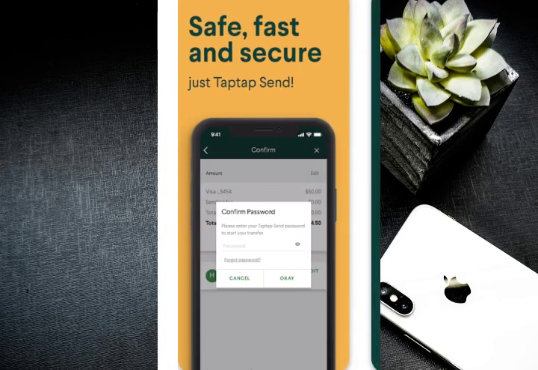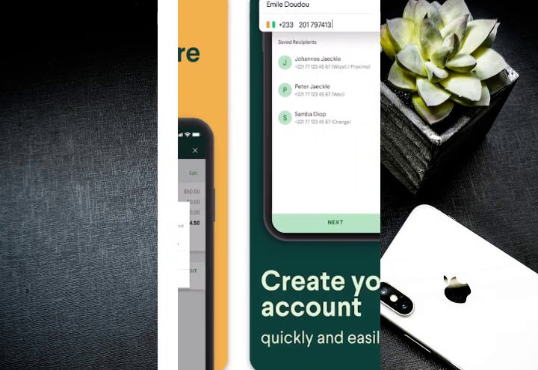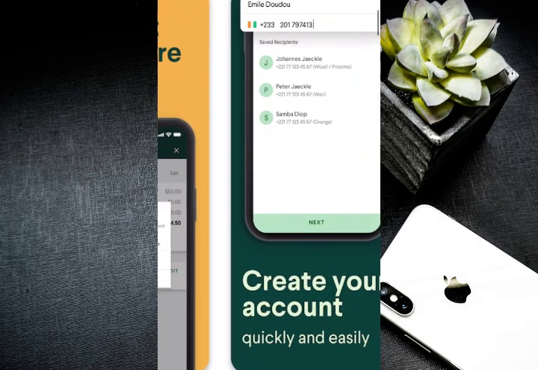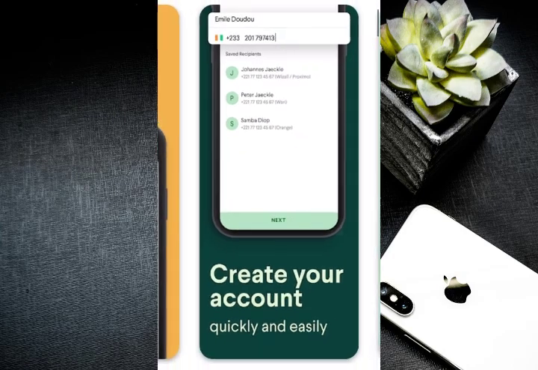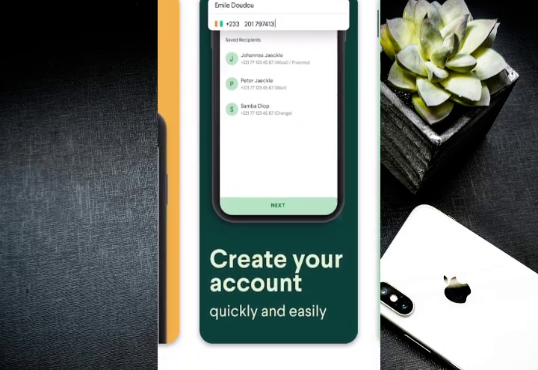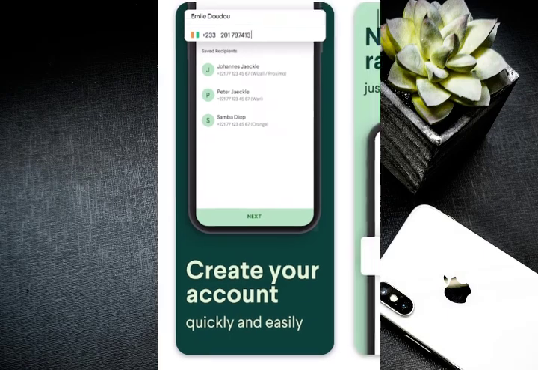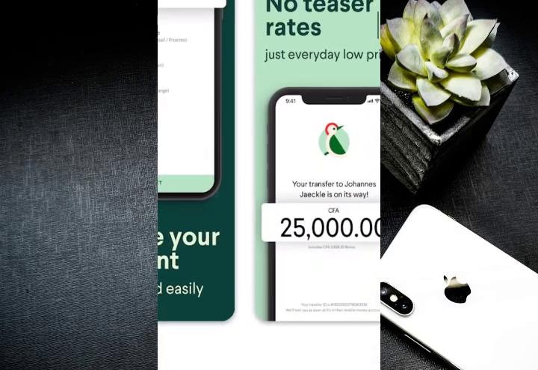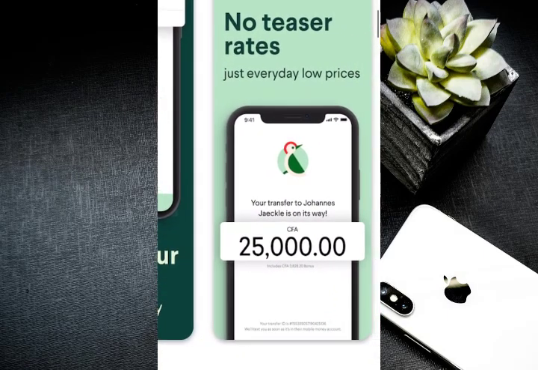Then the next thing to do is to add the recipient details. So enter the recipient's full name and the Bkash mobile number. So when you're done, you have to enter the amount. So type in the amount you want to send and select your preferred payment option, which will be your debit card or your mobile money.